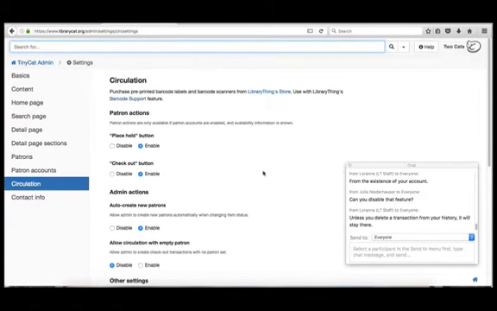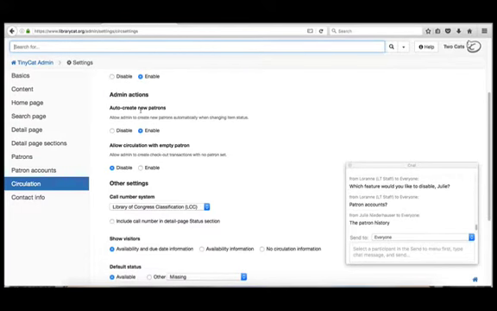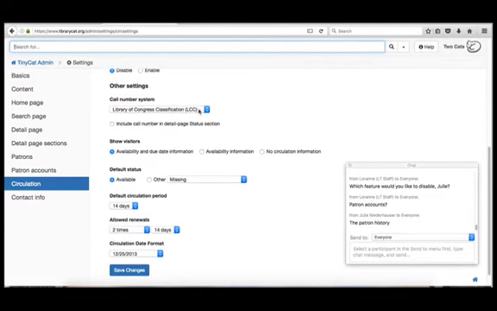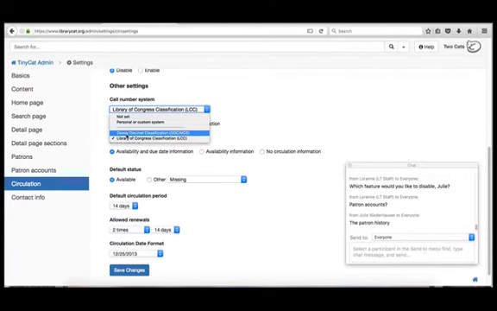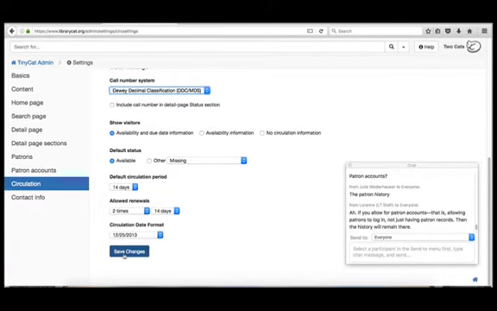Circulation settings. So pretty self-explanatory. This is for anything circulation related. So this is where you can enable or disable your replace, hold, or checkout buttons, or the patron actions. You can also customize your admin actions, such as allowing auto creation of new patron when you add a new lending status. This is also where you're selecting your call number system. I'm going to actually swap mine back to Dewey Decimal, which is actually what I use. You can allow renewals. You can set your default circulation period. So again, anything circulation related you can select here.